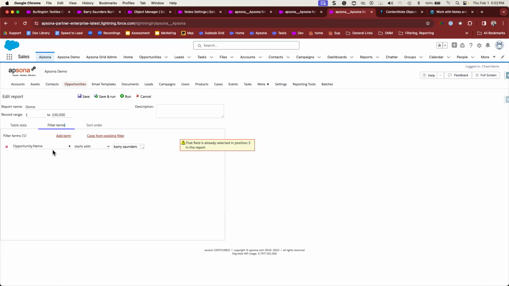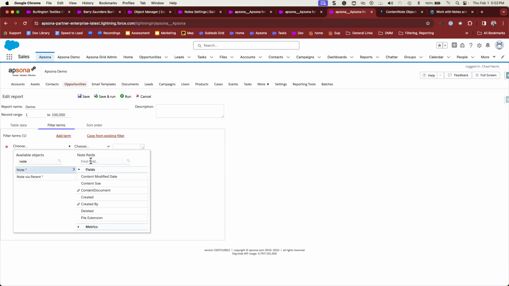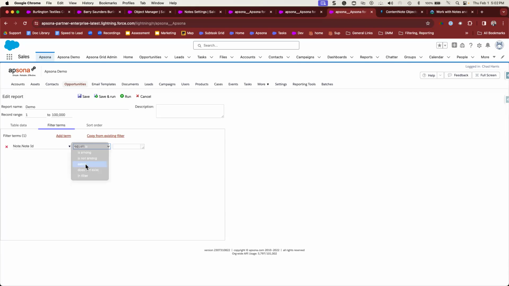Whoops, got to do it in filter terms. Let's get rid of that. And we go opportunity, note, ID, and you say exists. So this is a cool Apsona trick. It normally works if you said, I only want to show accounts if they have contacts. You would say contact ID exists, and that just means if there's any contact ID at all underneath this account, then show it. That's what we're doing here for notes, but I believe that this is going to cause an error.